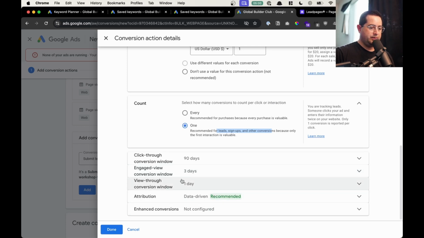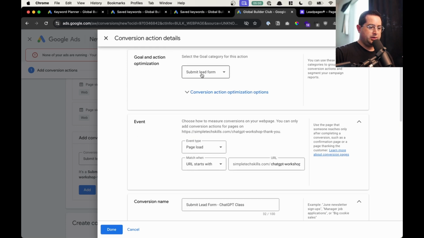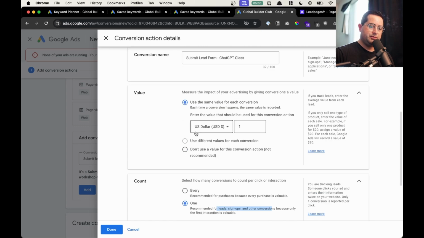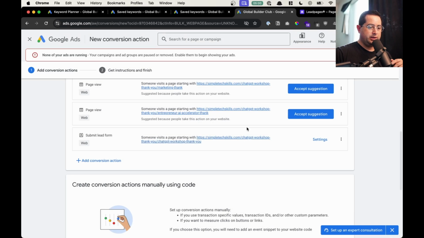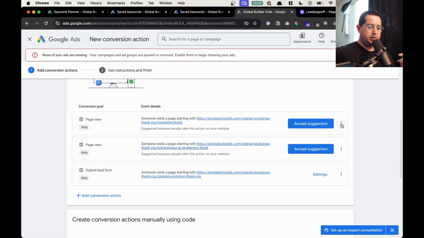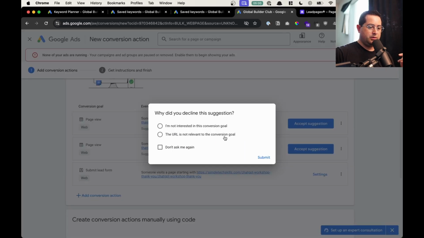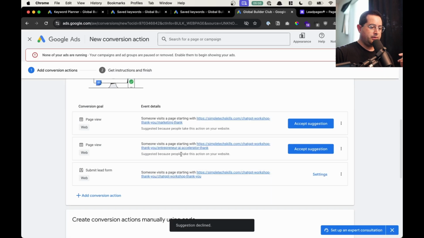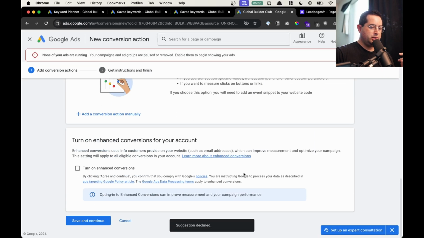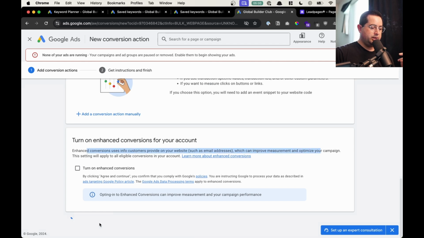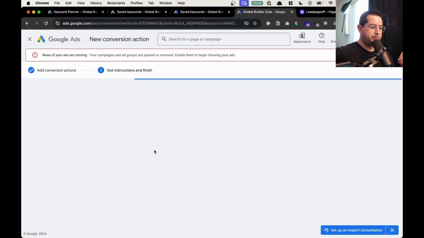That looks good. You mainly want to submit a lead form, give it a good name, make sure you have the URL when the page loads, and Bob's your uncle. Okay, click done. That looks good. I don't want these suggestions, Google. Okay, submit lead form. That's what we want. Enhance. No, we don't want enhance. We're going to save and continue. Great.